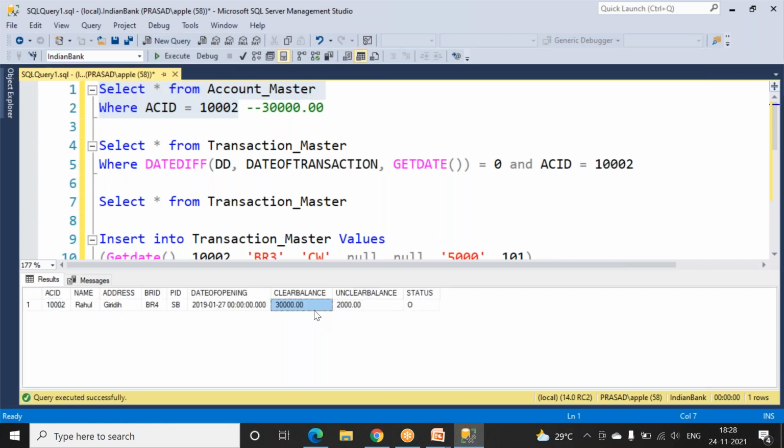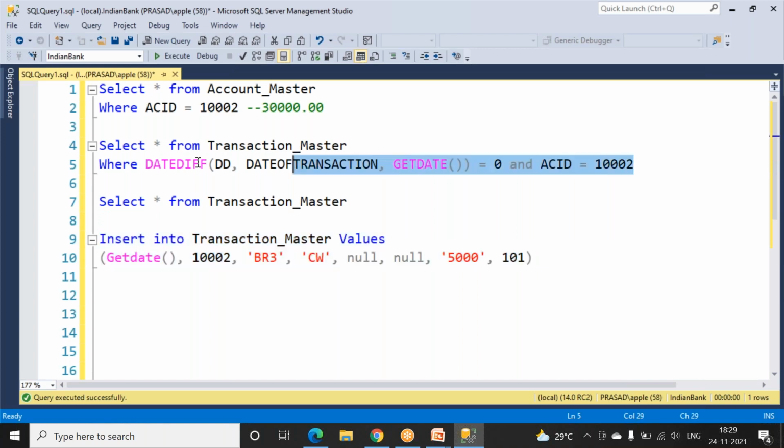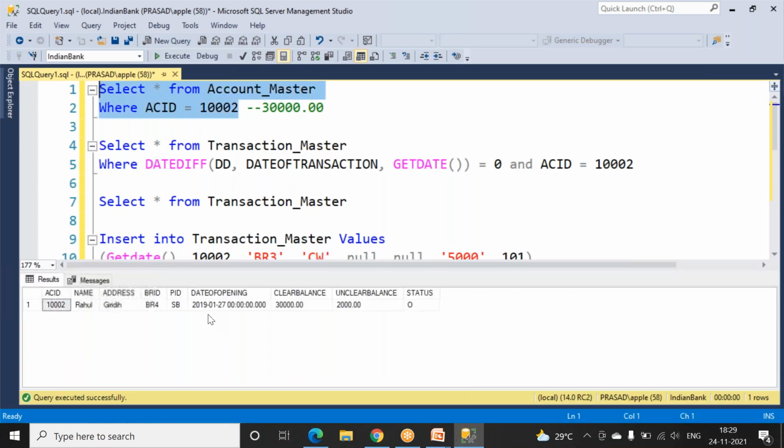Tell me guys, why has it not happened? It is still 30,000, so it is very bad. We are not validating the data correctly. This is a very bad validation. To overcome these issues, we need to create one trigger in between the tables. When you do a cash withdrawal, the money has to be deducted from his account.